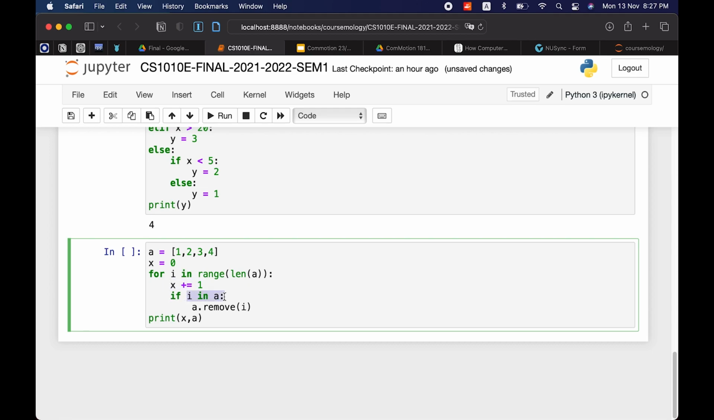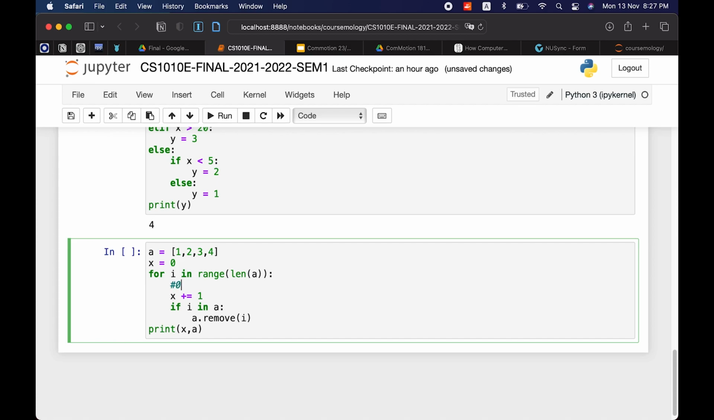If I is in A, I starts at 0: 0, 1, 2, 3, and not until 4. If I is in A, so 0 is not in A, so we just skip that. Okay, so next iteration, x plus equals 1, now x is 2. If I is in A, I is now 1.